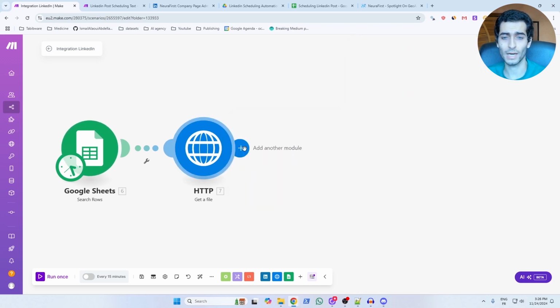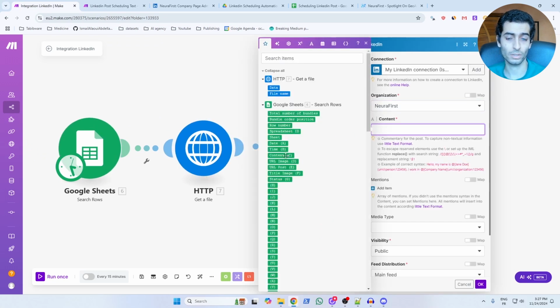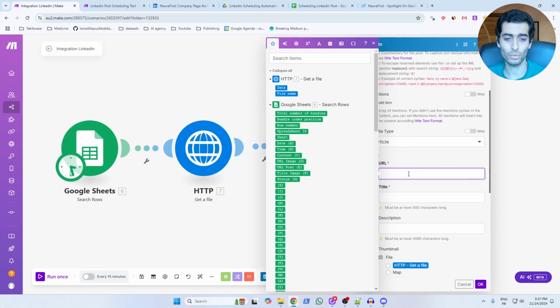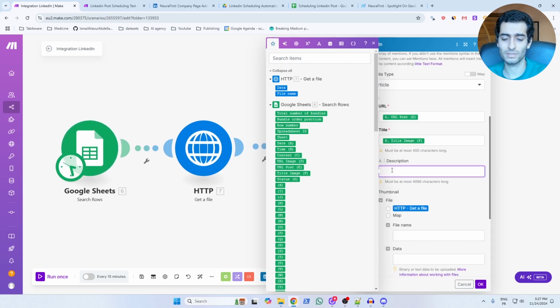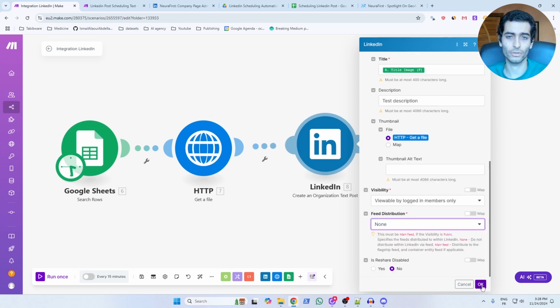The next module will be our LinkedIn module. So the actual content that we want to publish will be in the column content here. For the media type, we'll be selecting article. For the URL, we will be selecting this URL post. The same for the title. Concerning the description, you can leave it either empty or just write some text, but anyway, it doesn't matter. I guess this option is made for SEO purposes, but I'm not sure about that. But anyway, let's just write a test description. And here for the file, we should select this option here. And then once you're done, you should just click on OK.